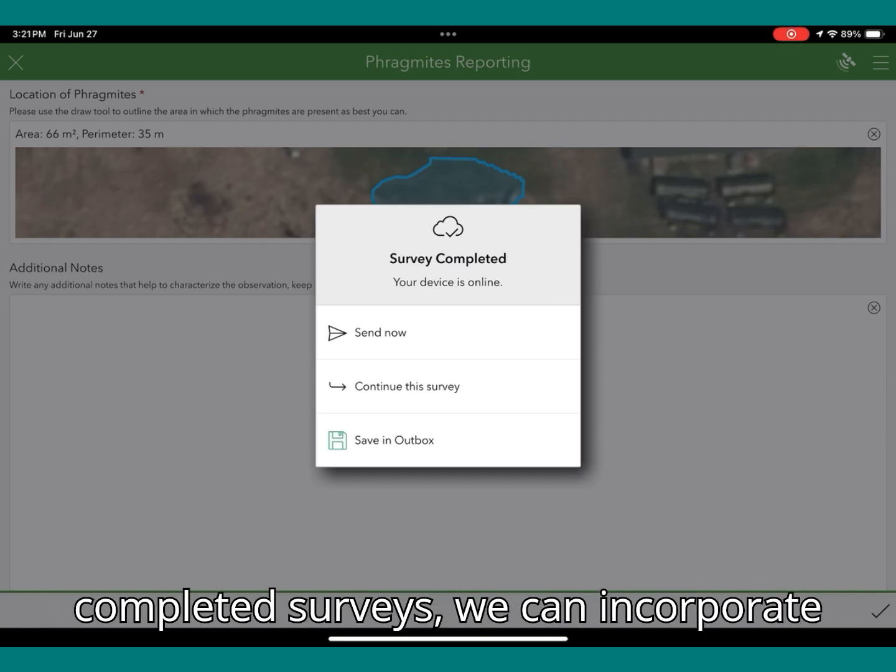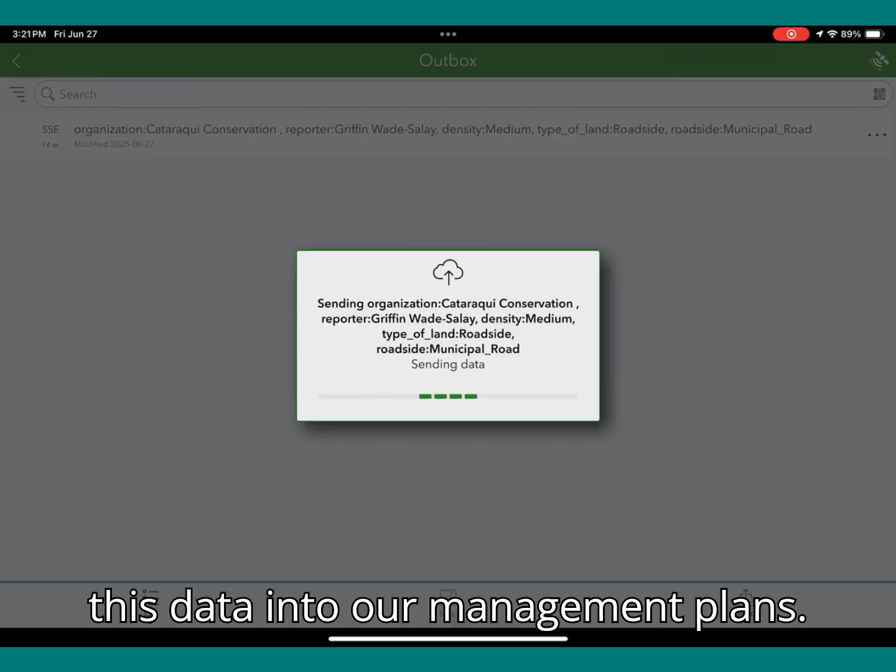When we receive the completed surveys, we can incorporate this data into our management plans.